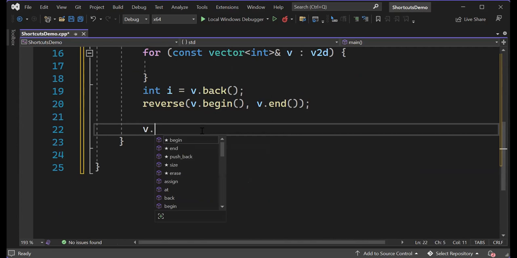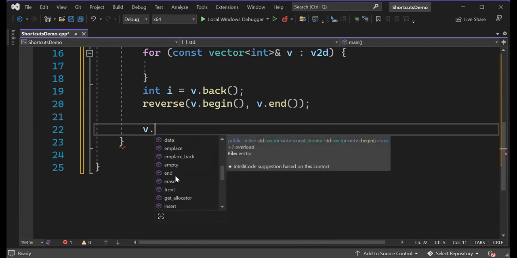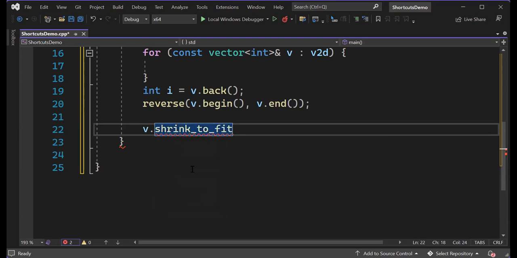So let's see what other things we have access to. There's shrink_to_fit. So as I explained before, a vector is simply an array of memory, and the vector can resize to give you more memory, but it won't become smaller if you start removing things from the vector.